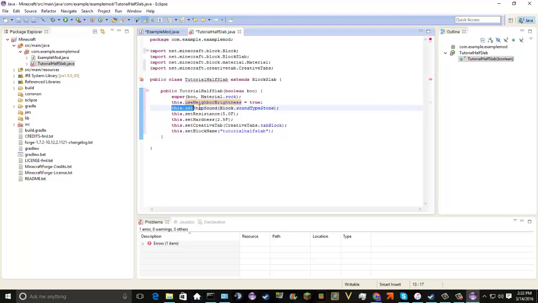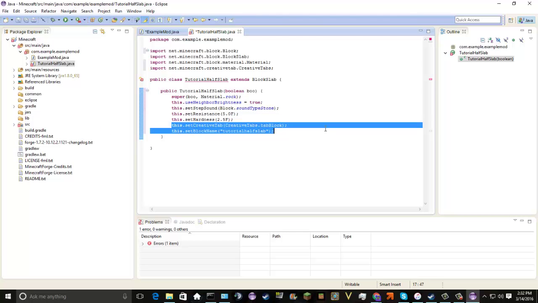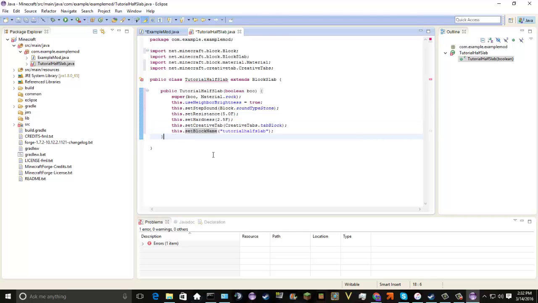This line, when you walk on top of the block, it will sound like stone. This is the blast resistance, so against explosions. I believe that's the blast resistance for stone. This is the hardness level for the block's in-game name. And this is the creative tab we will find it in after we create it. So that's pretty much just the basics.